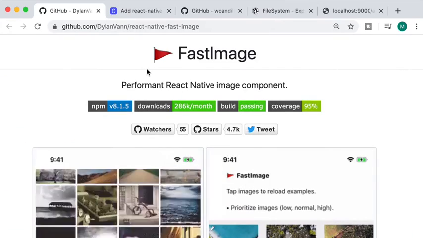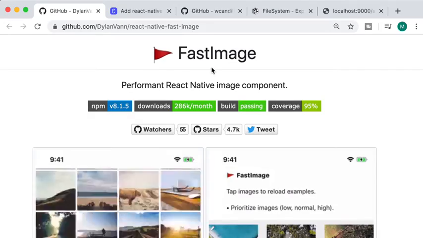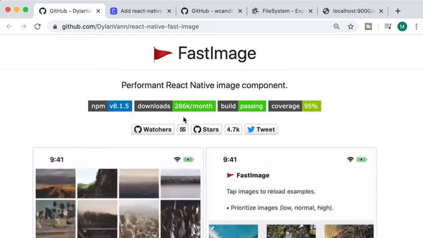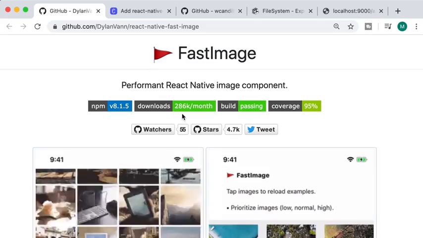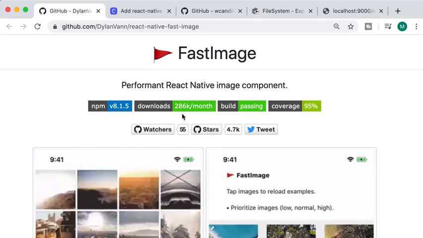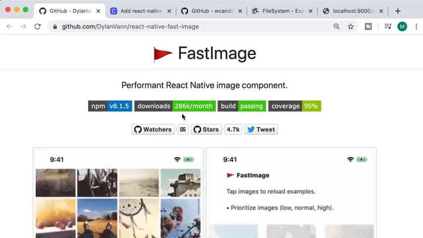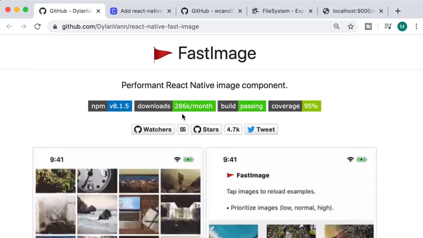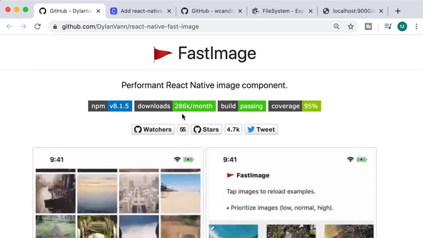The best way to cache images is using this library called FastImage. It's a very popular library. Look at the number of downloads per month. It's over 280,000 times. So this library gives us an image component that is a replacement for the image component in React Native. It's a lot better.